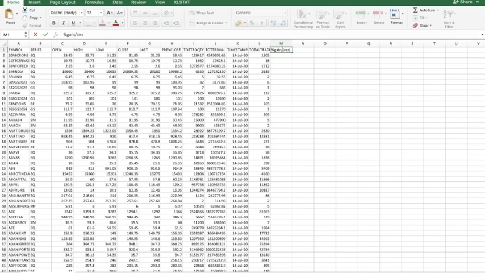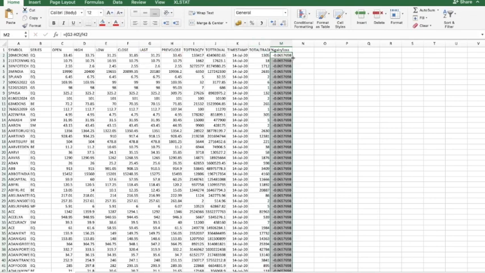Now I'm going to do the same thing. I'm going to take the difference between the last traded value and the previous day's close and divide it by the previous day's close, which will of course give me the percentage gain and loss. Now that I do that, I'm going to convert this to percentage, add the decimals here, and once again sort this from largest to smallest.